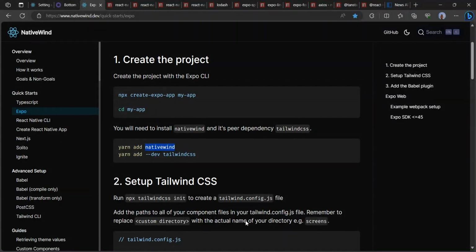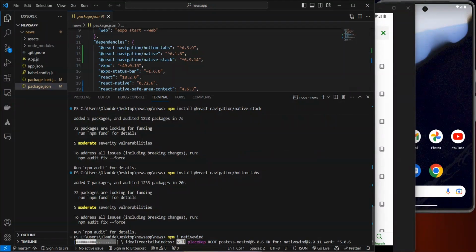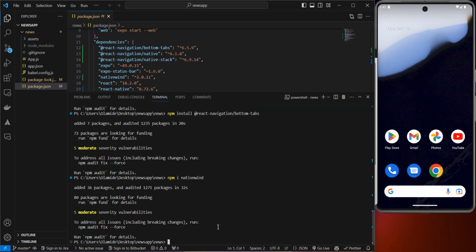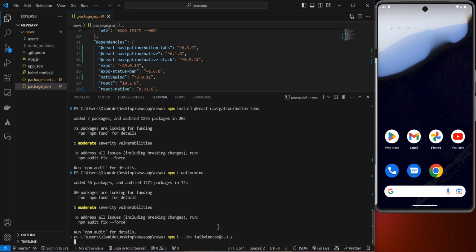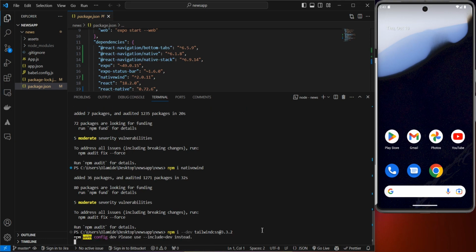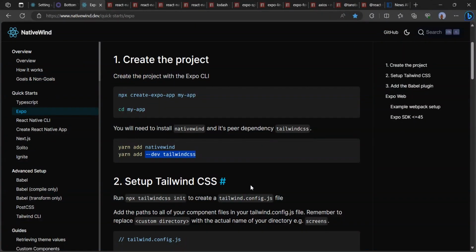So you head back to your browser, and you copy this as well. Once you copy this, head back to your code. This is still installing, so give it a second or two. Yes. So this one as well, we're going to say npm i. We're going to paste this. Now we don't want to install the latest Tailwind CSS because it is not quite stable with the latest Expo. So we're just going to install a specific version, which is 3.3.2. Click on enter, and this is going to install the stable version of Tailwind CSS for now.